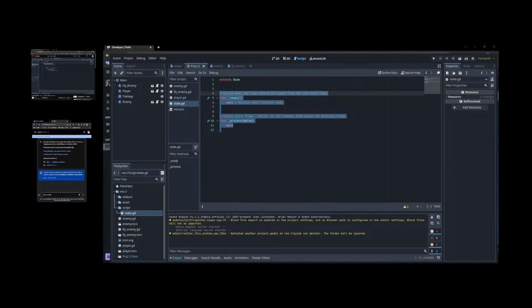I'll go ahead and track the current state, and then we'll define the process and physics process functions. And inside of here, we can check if we have a current state and call update and physics update respectively on the current state. But how do we move between states? Well, there's a billion different ways you could do it, but in my personal way, I would use signals.